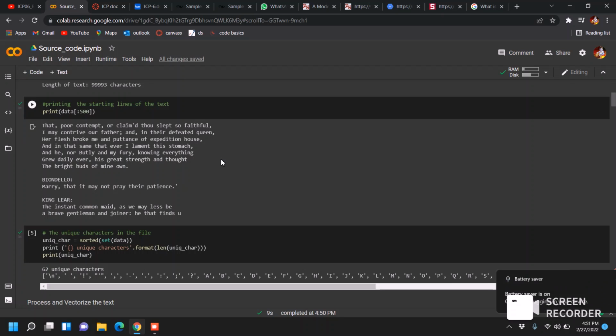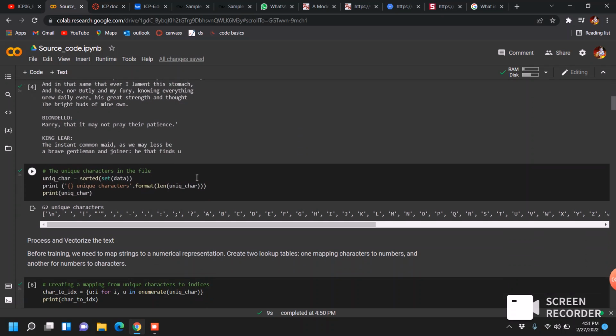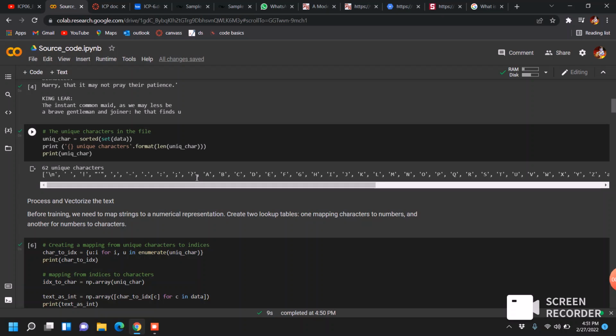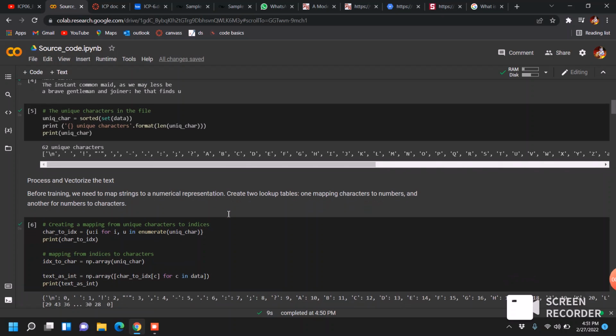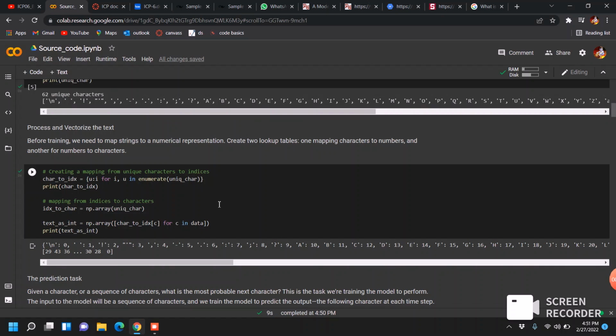And here we're printing the starting lines of the text, the starting 500 characters of the text. The unique characters in the text are 62 characters. So we sorted them, and then we process and vectorize the text.